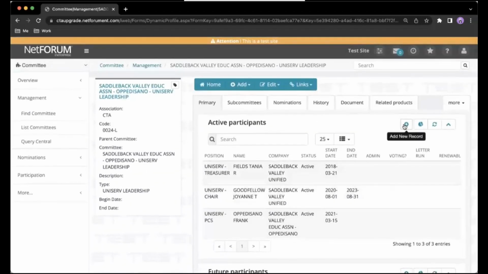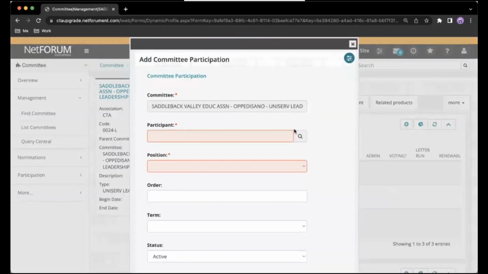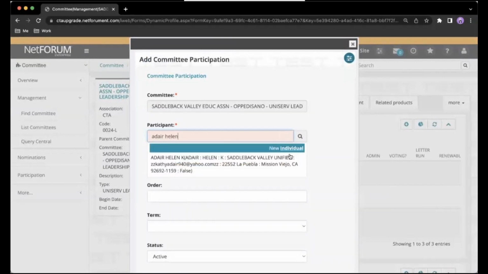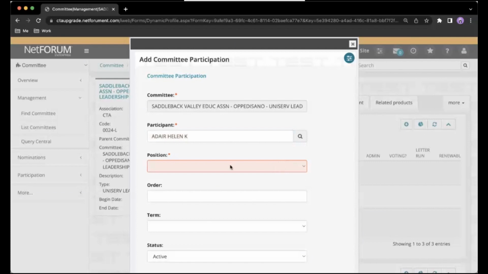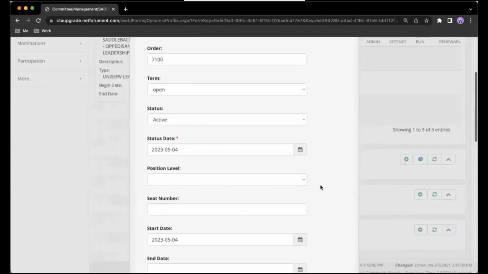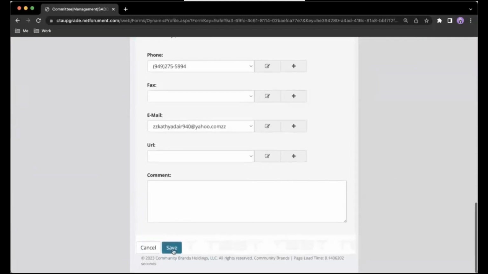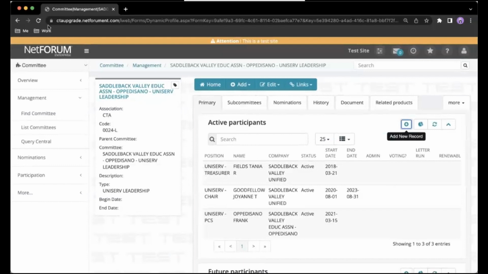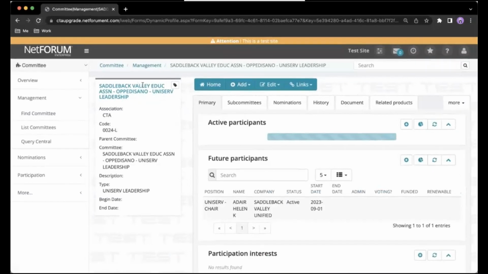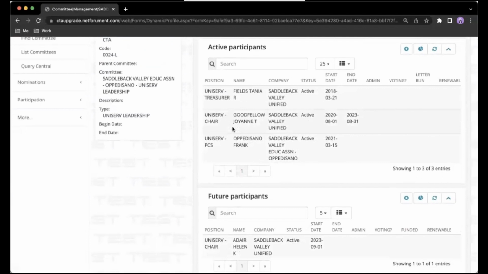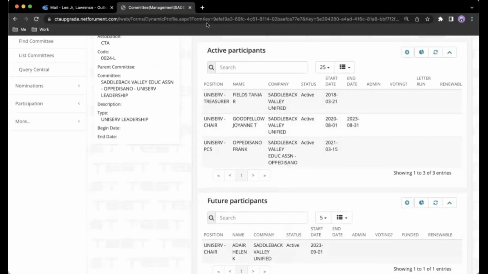Now go up to the top and select the plus icon to add a record for Helen Adair. Type in Adair Helen for the participant field. Select Uniserv Chair from the drop-down list for position, and enter the position start date of 9/1/23, and click Save. You may need to refresh your window to see the updates, but now you can see that Joyanne's Uniserv Chair position has been end dated, and Helen Adair is listed under future participants.